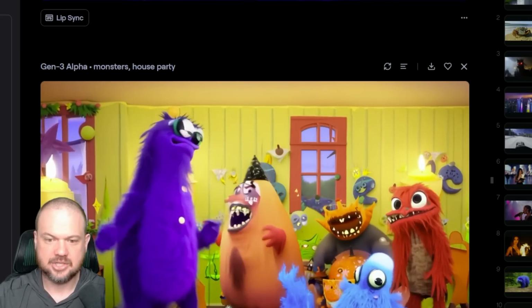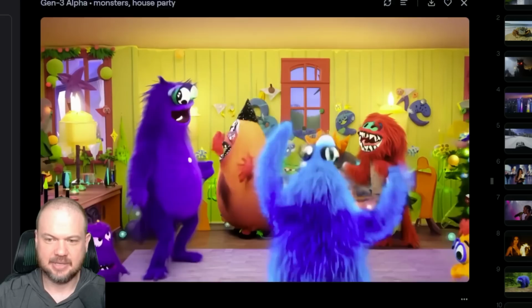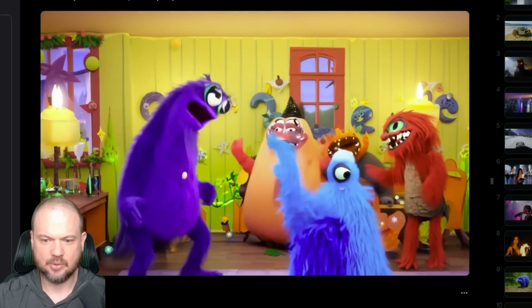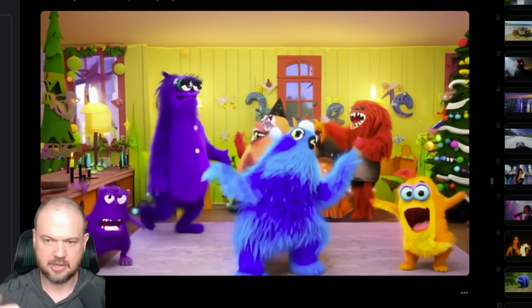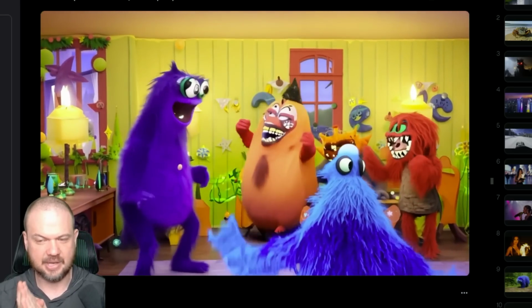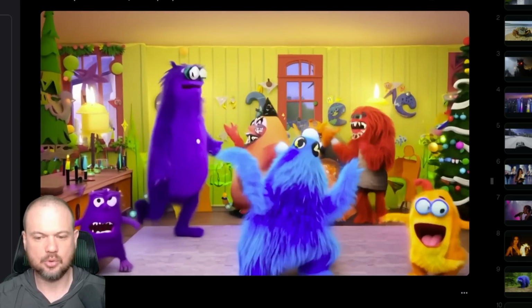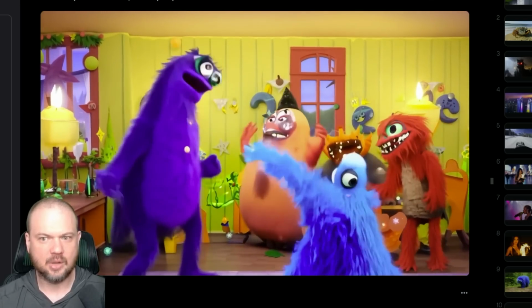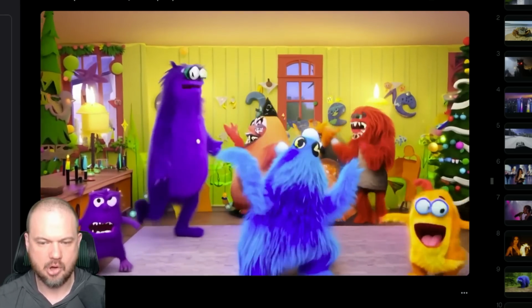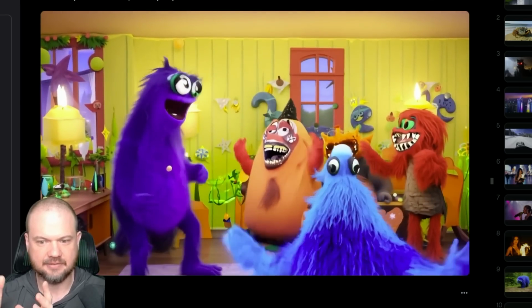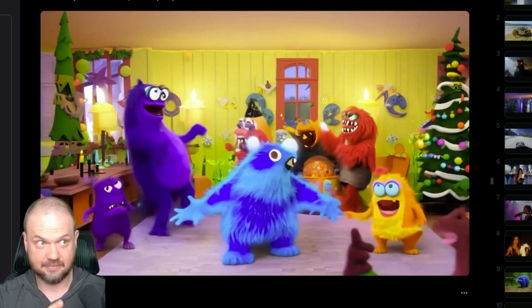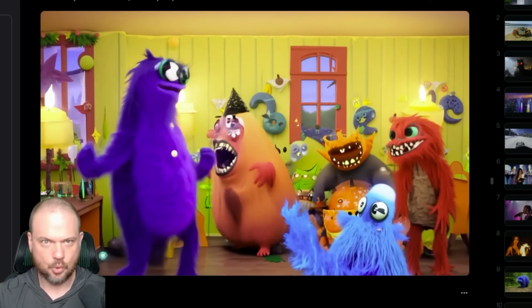And then we have monsters at a house party. Again, it's got some like Muppet sort of things going on. Now, the reason that I'm doing some of these prompts over again is I'm trying to figure out what's the best way of prompting it. And in a minute, we'll get into actually what works well, what doesn't. Because keep in mind, I'm showing you every single thing that I've prompted and created that it didn't fail to generate in the exact same order that I've created them.